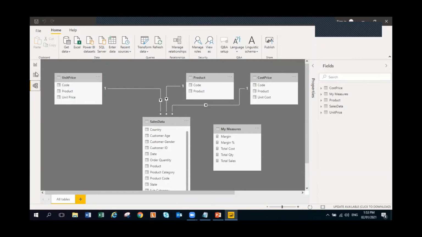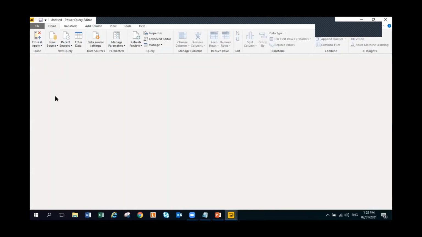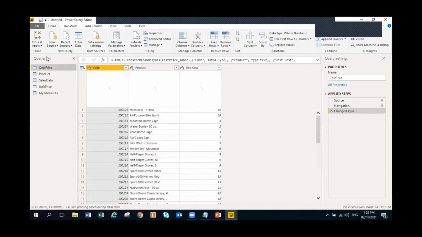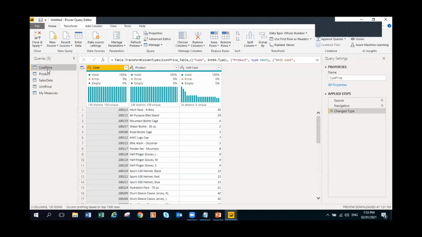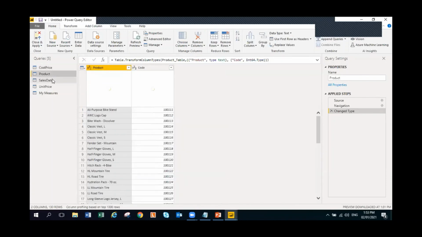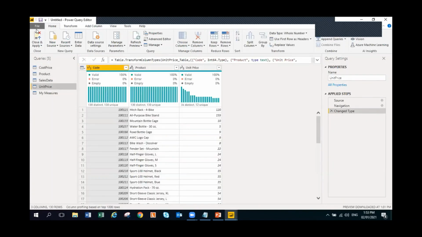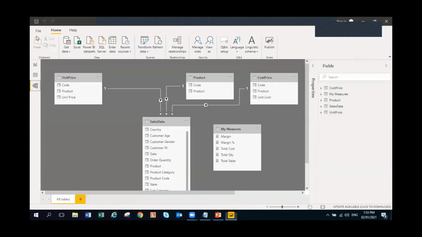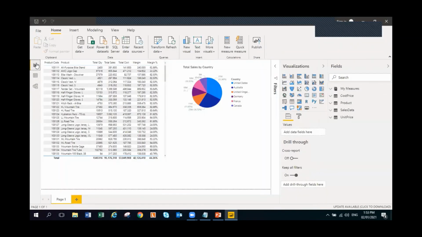Yeah, exactly. I will tell you again: I was here in Power Query. You remember that was the first tab when we pulled the Excel sheets. We had cost price, product, sales data, unit price. I closed it. I checked the data types, did some transformation, and then I directly jumped into this screen.